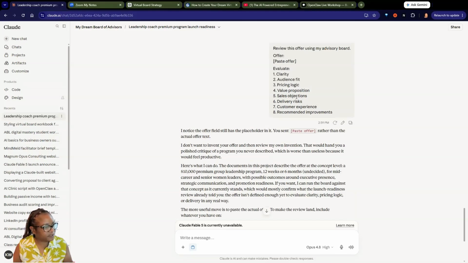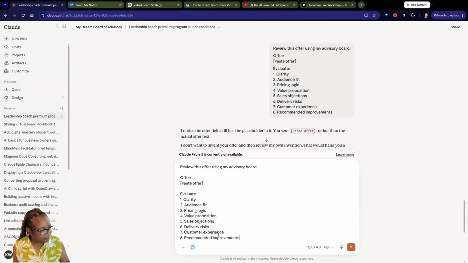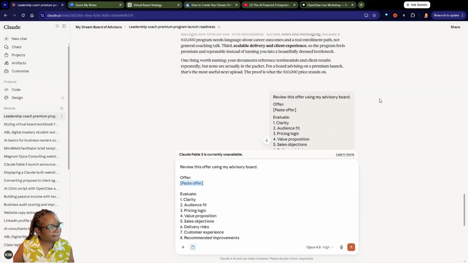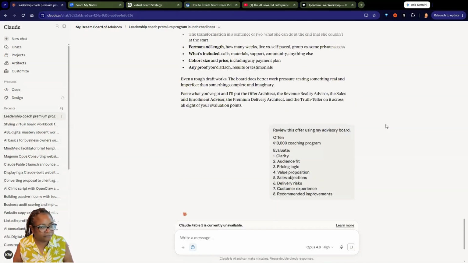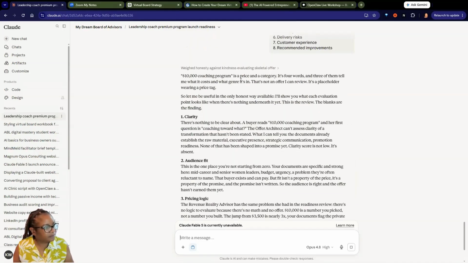So I'm going to do this again, but how about we give it an actual offer? The offer is a 10,000. There we go. Now we give it an offer. It does much better when you're specific with it, which is why we have all the different brackets in there. Okay. As a price in a category, it's 4 words, and 3 of them tell me what it costs and what genre it's in. It's not an offer I can review.